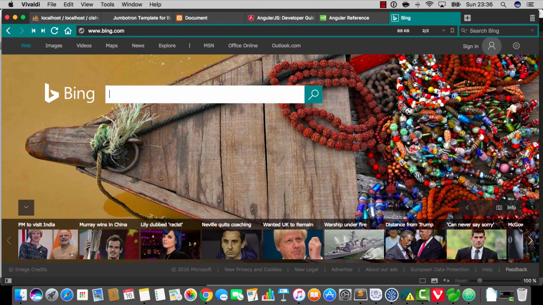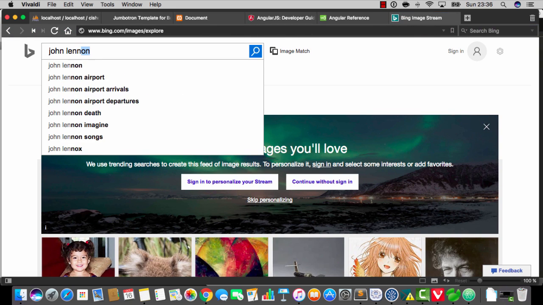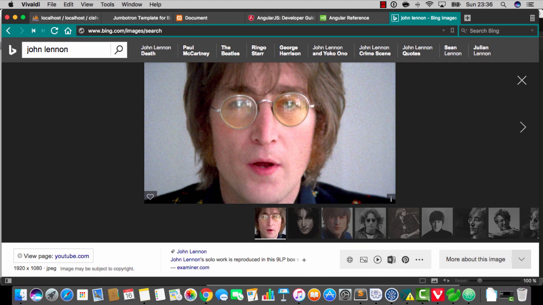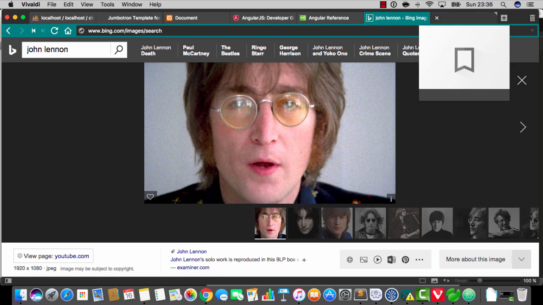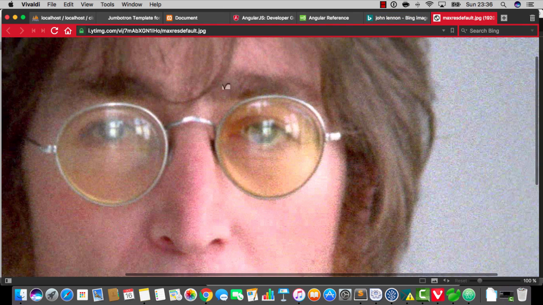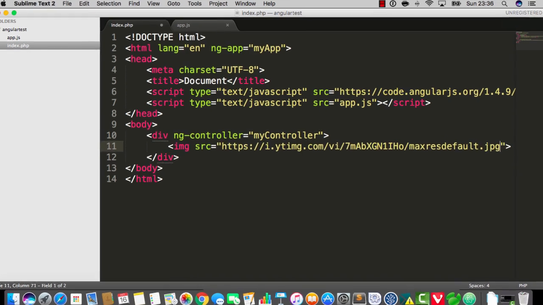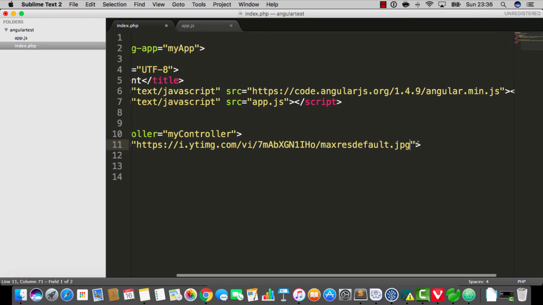I want you to find a picture of John Lennon, right? Just find a picture of John Lennon. Okay, here he is, John Lennon, yes, looking good, okay? Now, I want you to copy that image address or open it in a new tab if you want. Anyway, it doesn't matter. Copy the image address and I want you to create an image and I want the source to be that John Lennon image, okay?